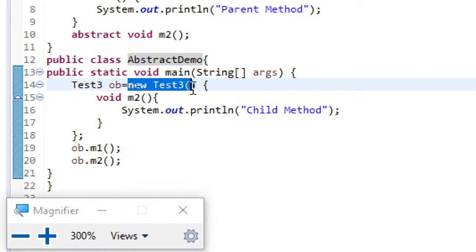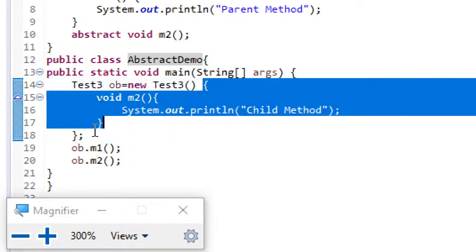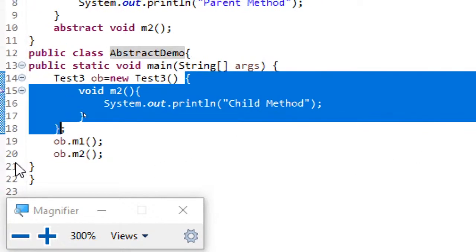And here, for your surprise, I'm directly calling new test3. But if you carefully observe, it should end with a semicolon. But if you observe, the semicolon is ended here. Now observe the selection part. This selection part is included in the statement, which you have to understand is an anonymous class. We call this selection part an anonymous class.